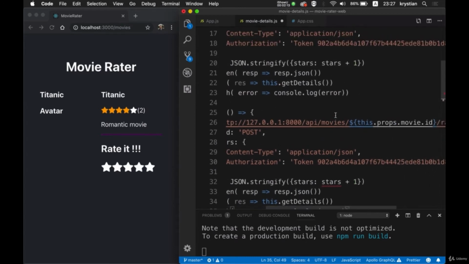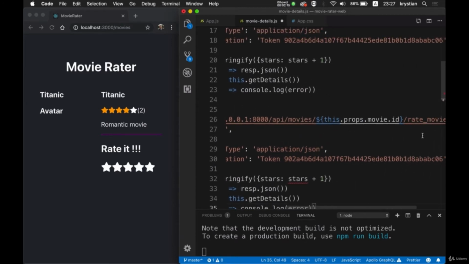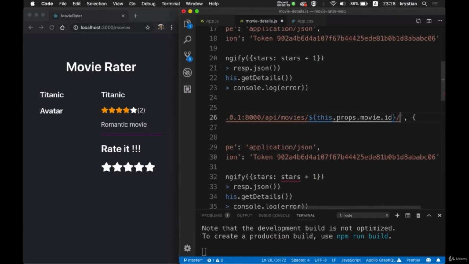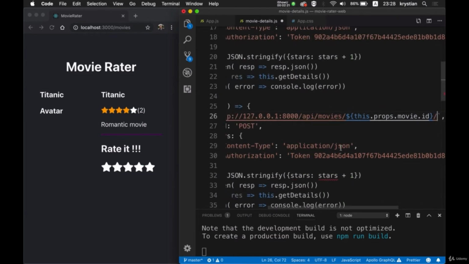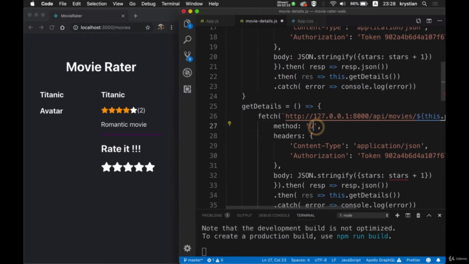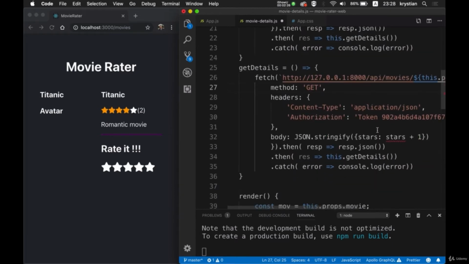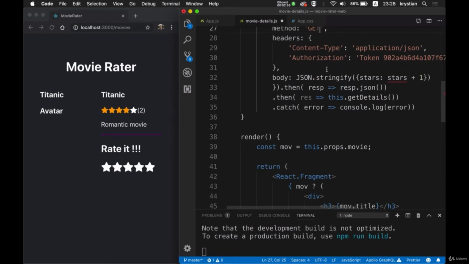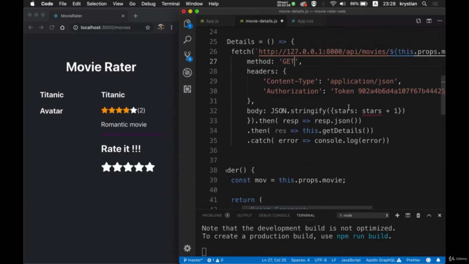So this time we will go movies, like that, and instead of rate movie, I will just keep it movies/id of the movie, and this time we'd like to have get. So I can leave it here, application JSON and token as it is. As I said before, we'll replace that with some other solution later on. So this time we don't pass anybody because it's a get.